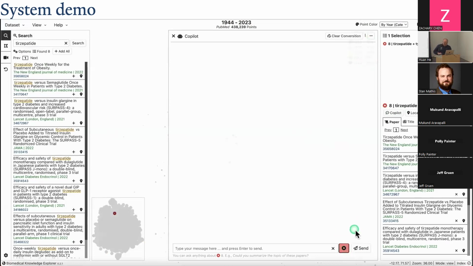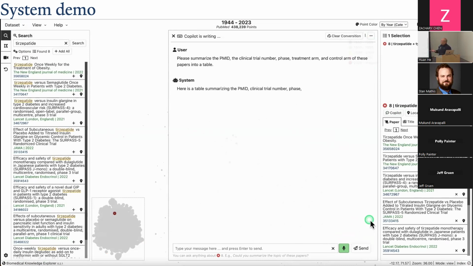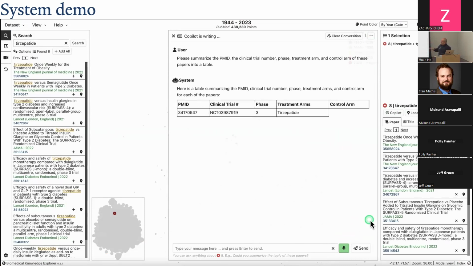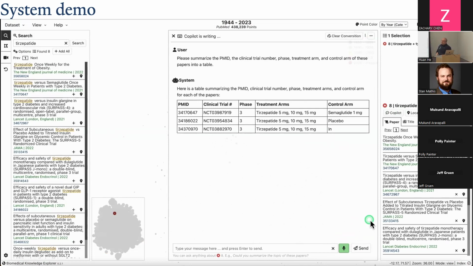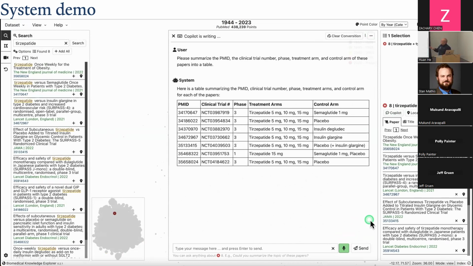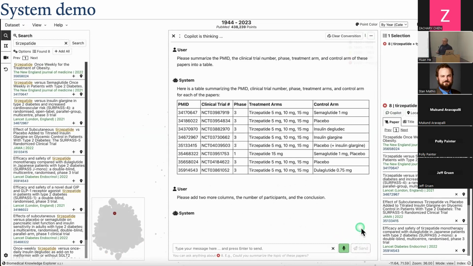Please summarize the PMID, the clinical trial number, phase, treatment arm, and control arm of these papers into a table. Yeah, and also we can use voice recognition for speech, and the system will automatically recognize it, and then we can ask ChatGPT or a different model to answer this question. As you can see, it can summarize and understand our question and make it into a table, just following our specification. And also we can ask, please add 2 more columns, the number of participants and the conclusion. Yeah, we can ask those follow-up questions to GPT or other models to further revise its answer.